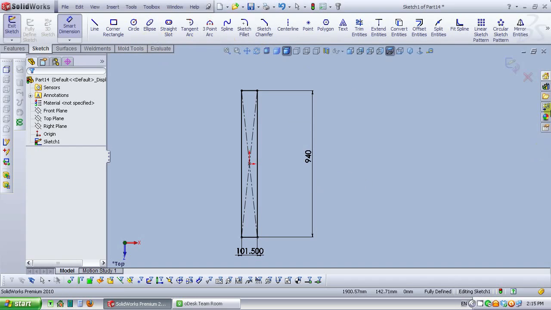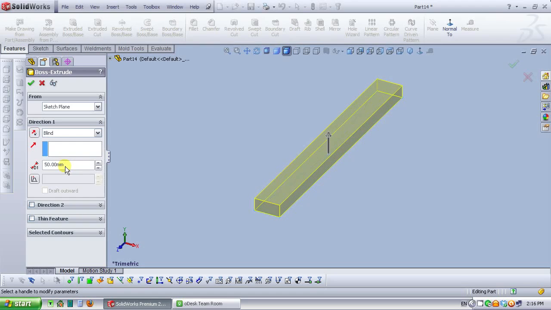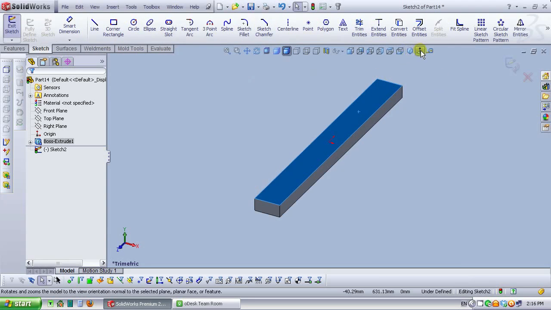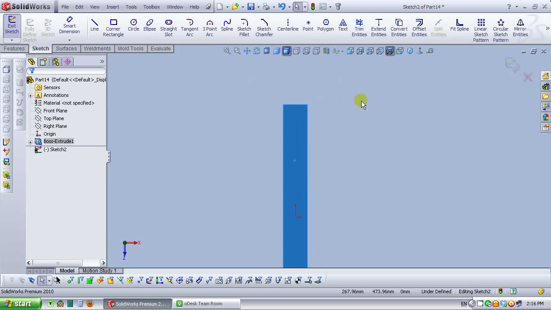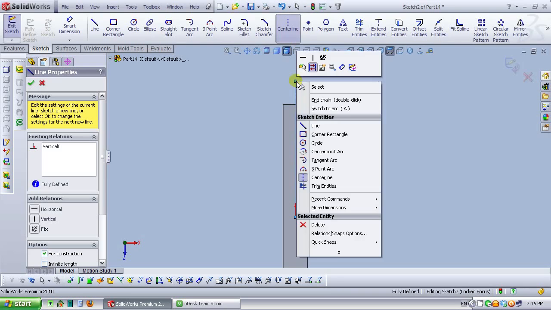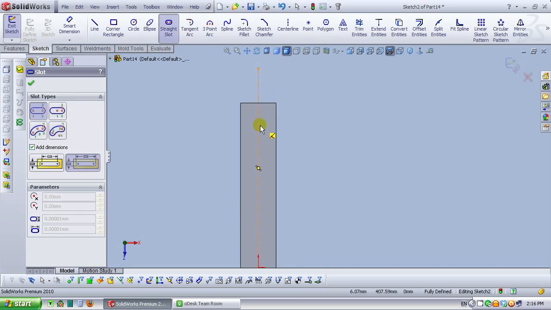Now let's exit the sketch and go to the extruded boss base. For depth, type 50 millimeters and select OK. Select this face and let's open a new sketch. Go to normal to view and let's draw a center line from the origin up to the vertical. OK. And let's draw a straight slot again. Now choose this type and select OK.